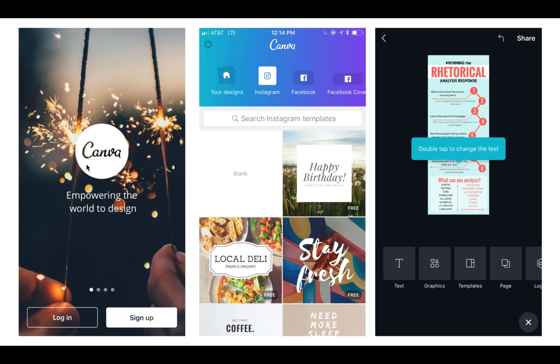These are all shots from my phone from where I downloaded the app. This is what the home screen looks like, and then this is how you can search your templates, and you just scroll back and forth up here. There's all kinds of different things. And then over here is what you actually look at.